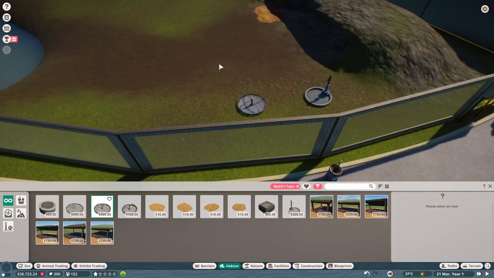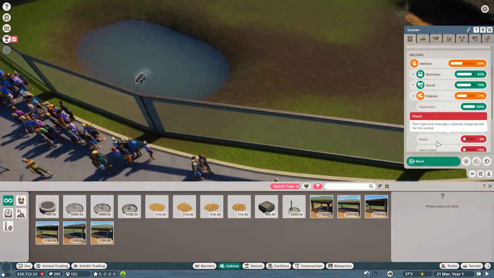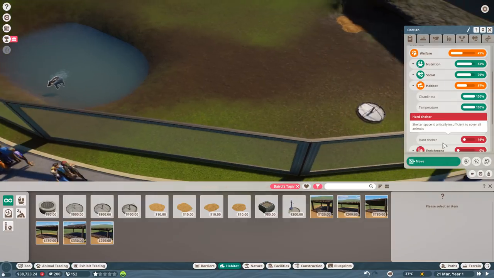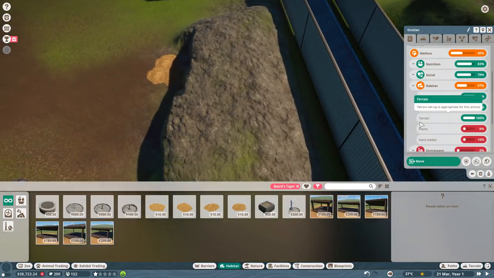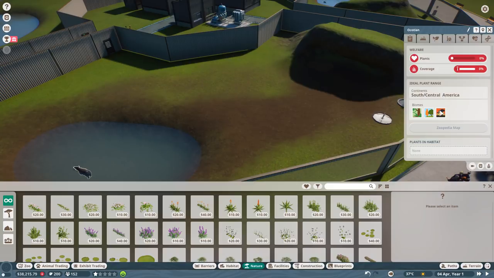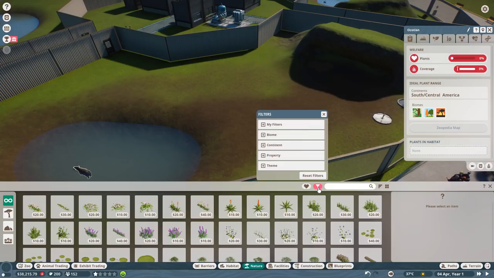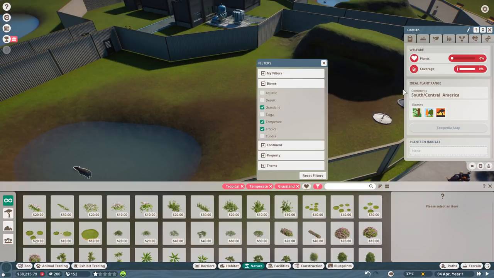I didn't check temperature. You know what? Let's just quickly check his temperature because... Oh, hang on. Temperature's okay. Plants, yeah. Oh, and hard shelter. Huh, okay. So he does want hard shelter. He didn't want hard shelter before. This is South or Central America. Tropical temperate grassland. So we want to go into the filters and we want to say tropical temperate grassland. And it was Central and South America. Continent.